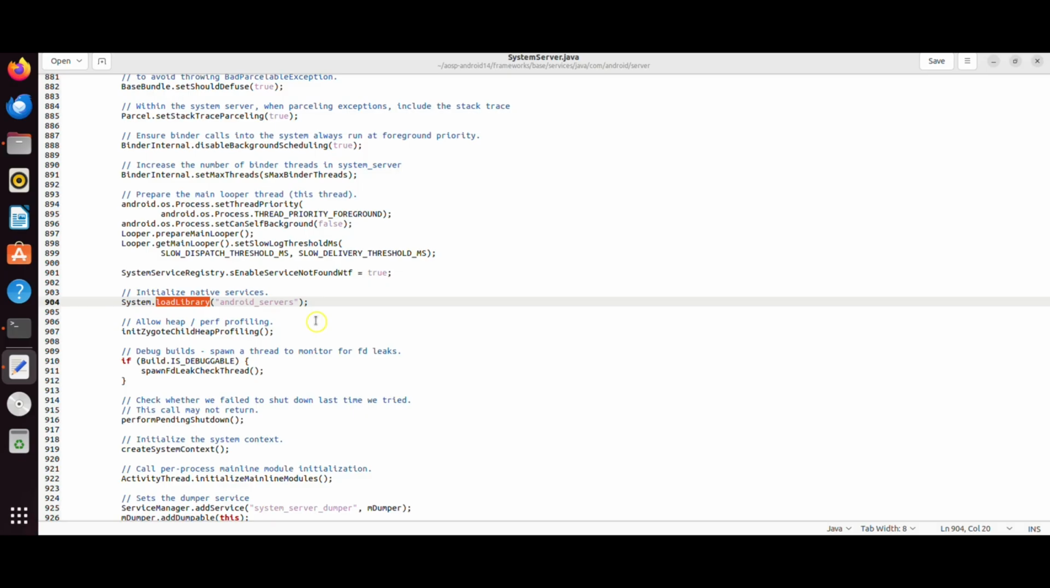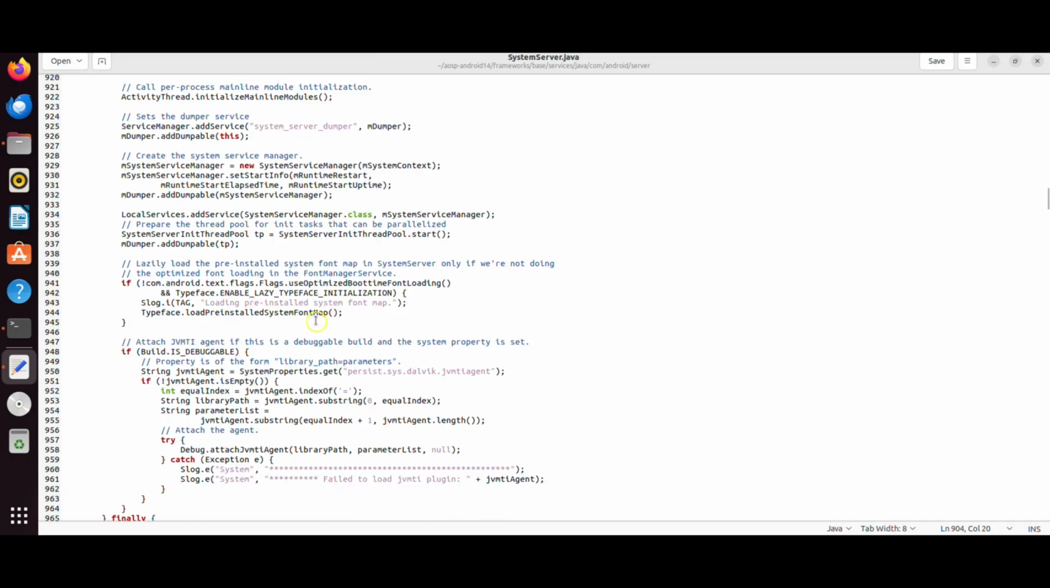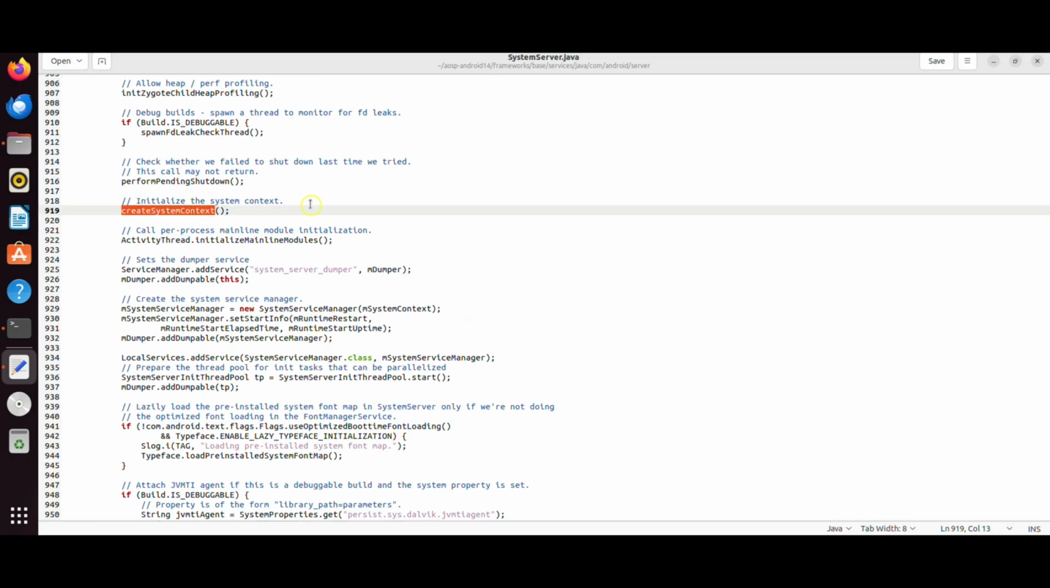Step 2. Load native libraries. Some services need native code. This loads android_servers.so, which contains JNI implementations. Step 3. Create the system context. Every Android component needs a context. Apps have application context, system server has system context. Step 4. Create System Service Manager. This is the class that actually starts all the services. System Server delegates the heavy lifting to System Service Manager.